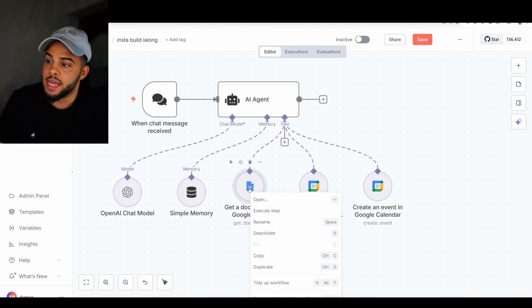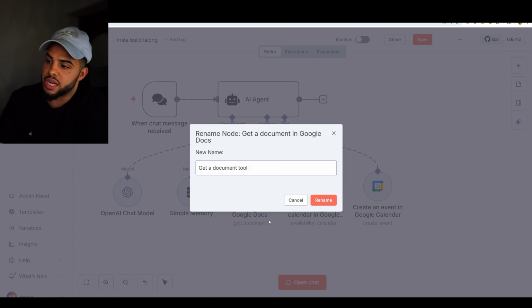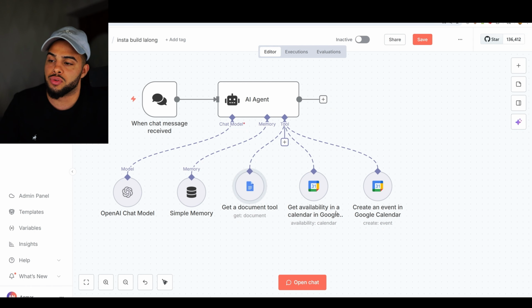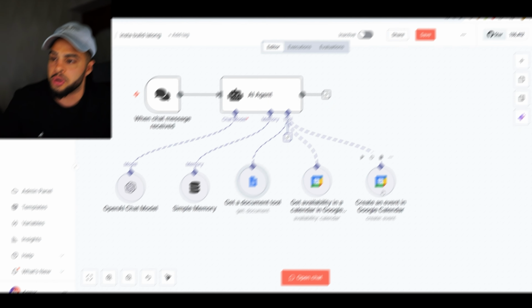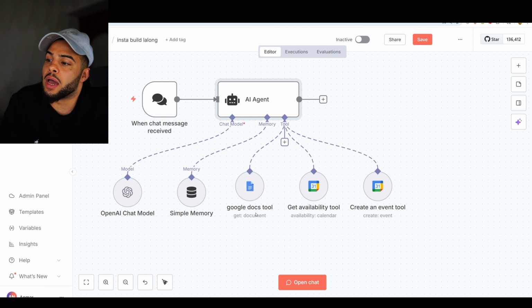And so what I'm going to do right now is right click right here, click rename, and then I'm just going to name this get a document tool. I'm going to do the same thing for the other two just to make it a little bit simpler. So I just renamed all 3 of them. This one is now named Google Docs tool, get availability tool, and create an event tool.